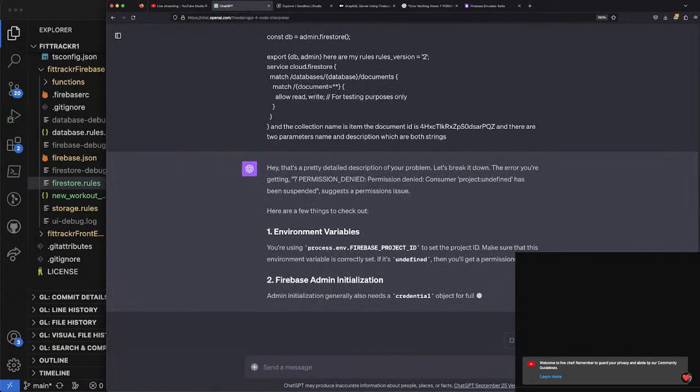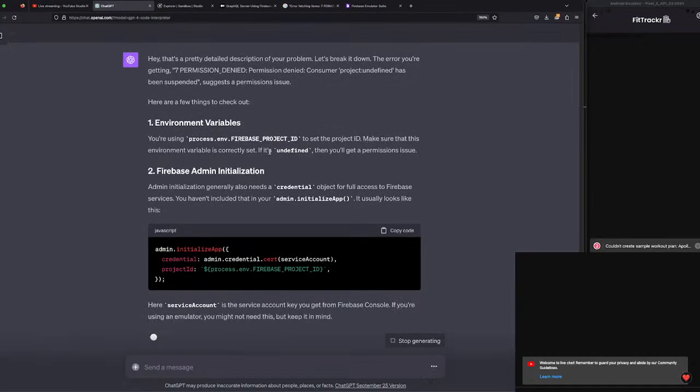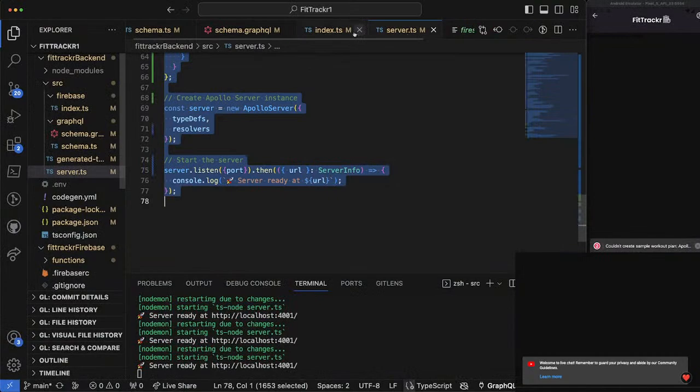Okie dokie. So you're using process.env to set the project ID. Make sure that the environment variable is correct. If it's undefined, then you get a permission issue. Okay, let's check that out.